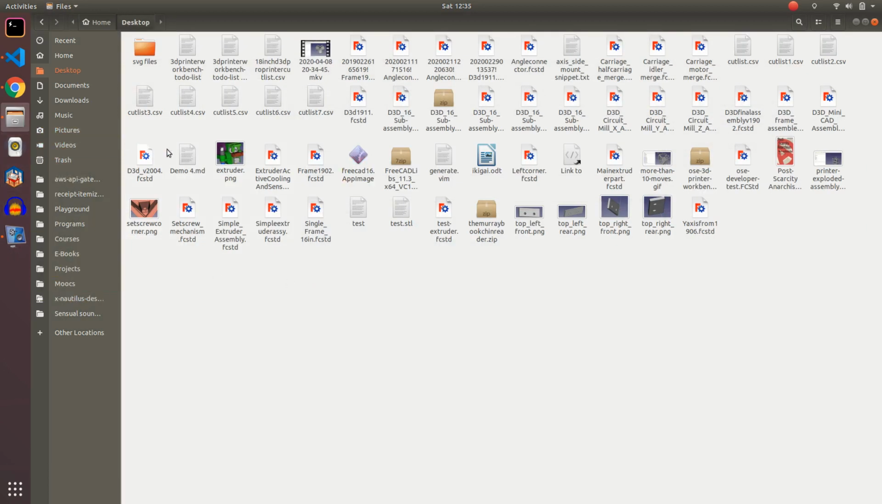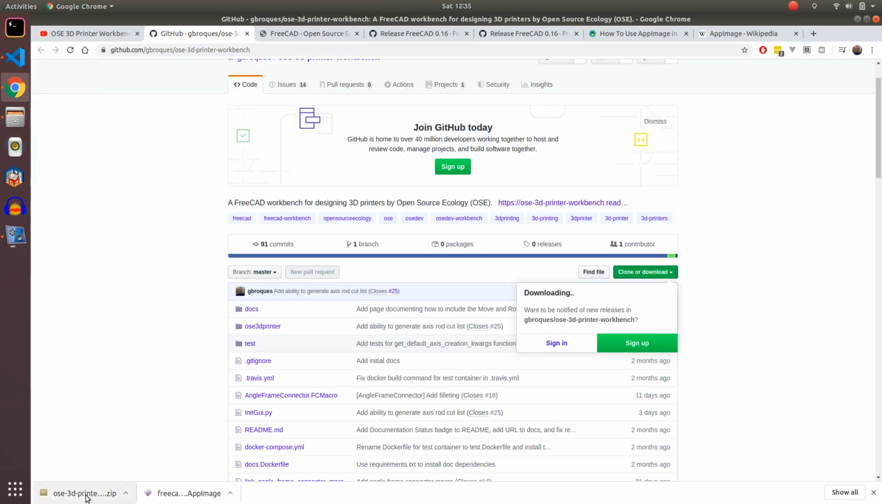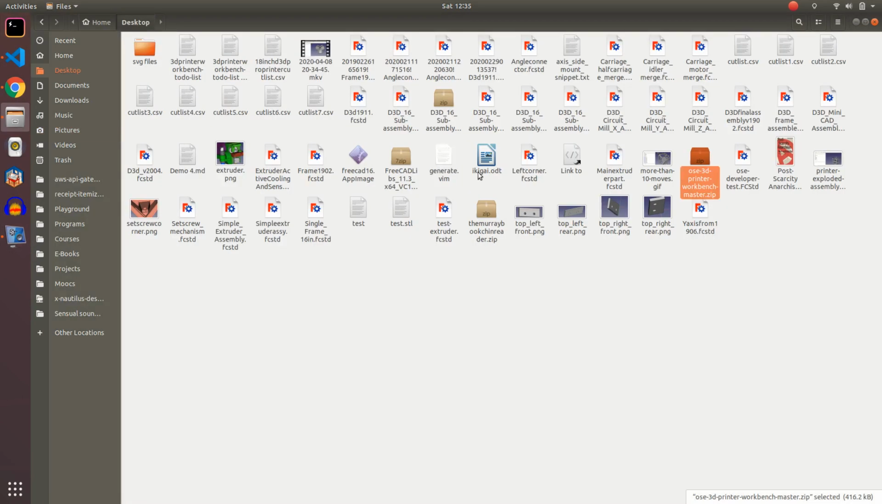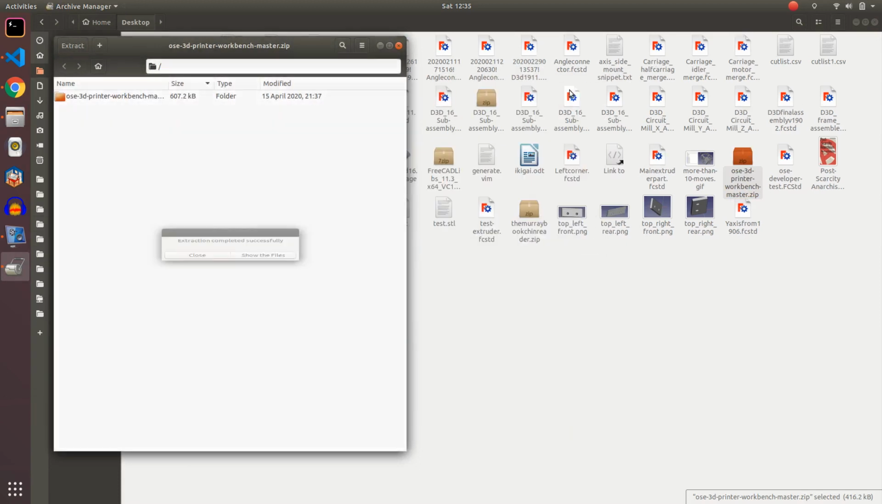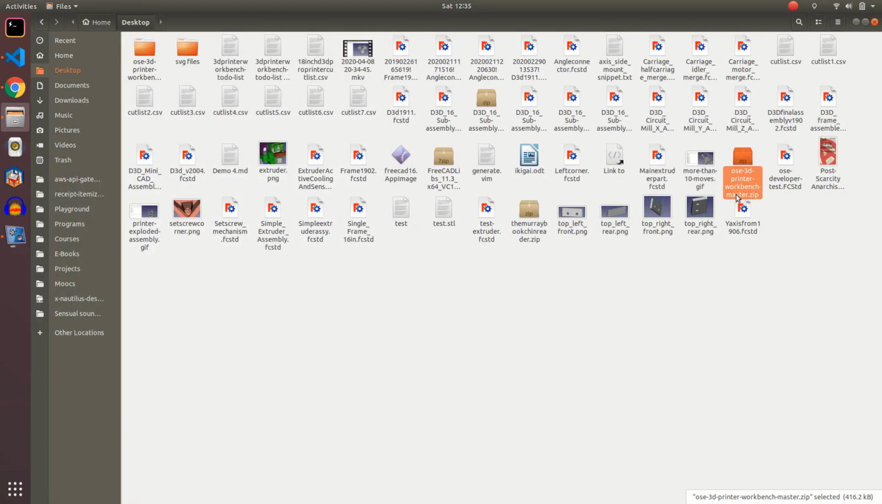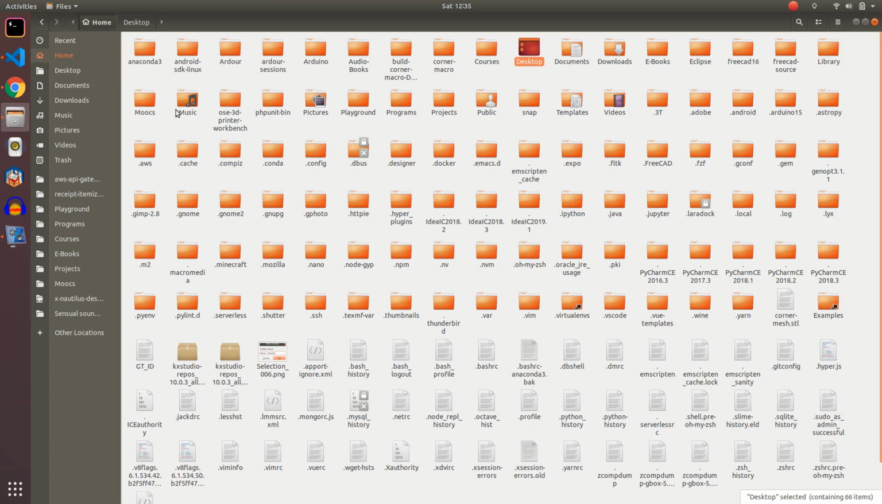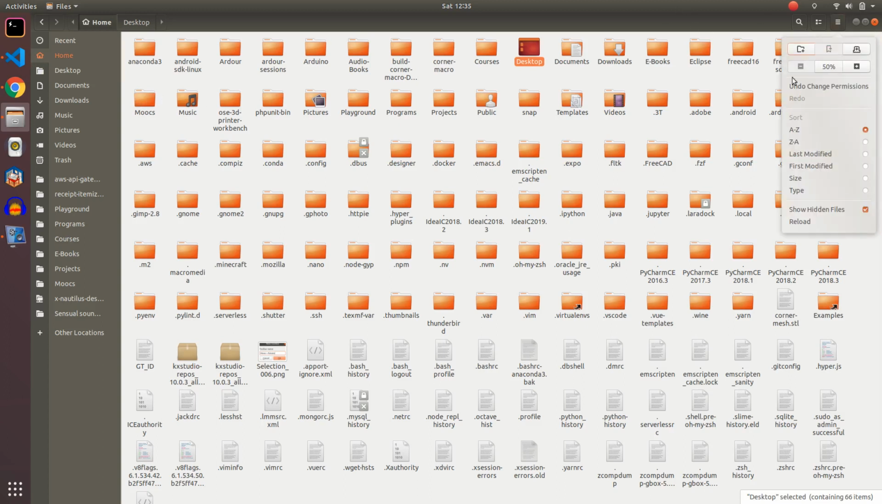Next, I will check on the download of the Workbench, which looks like it's complete. So I'm going to go ahead and extract that zip file on my desktop. Then I'm going to cut the extracted folder and navigate to my home directory. What you're going to want to do is show hidden files and folders. This is how you do that in Ubuntu 18.04.